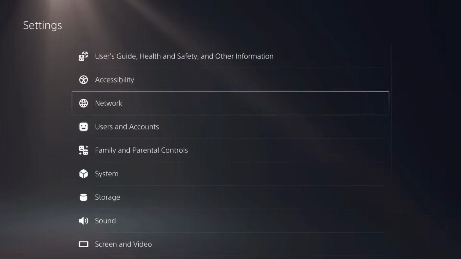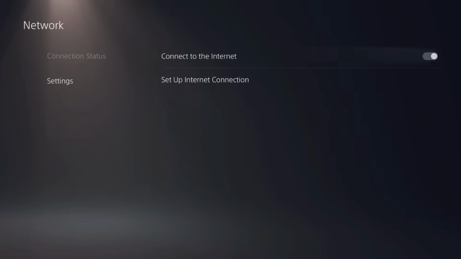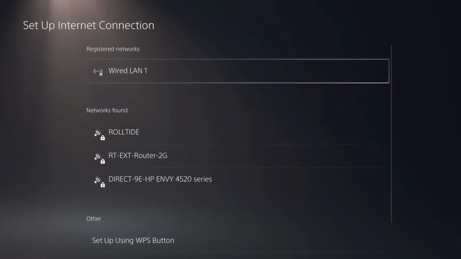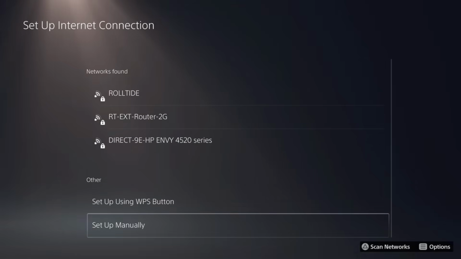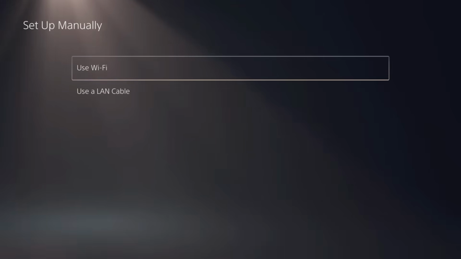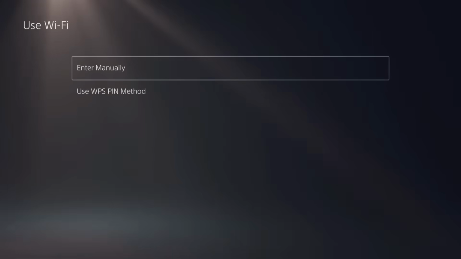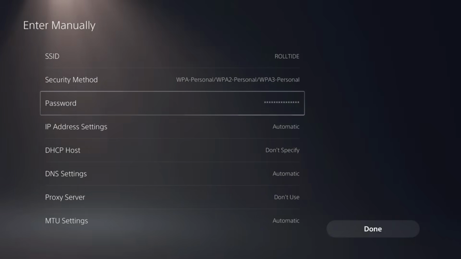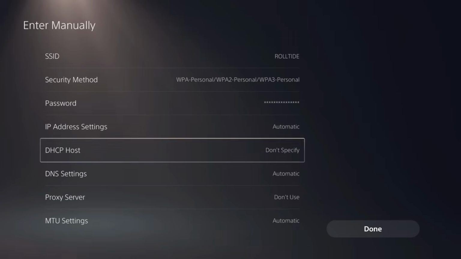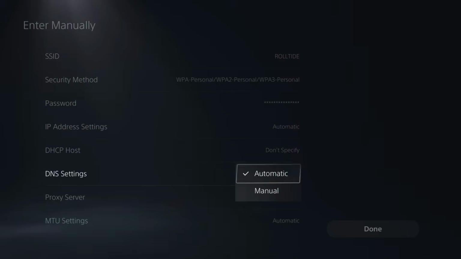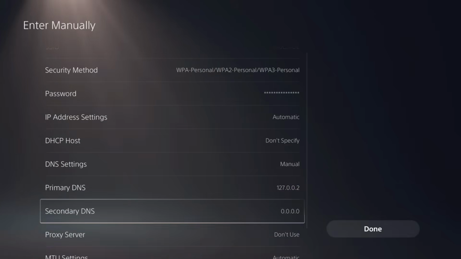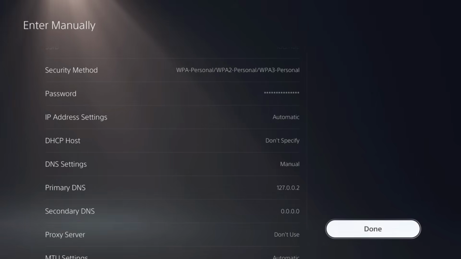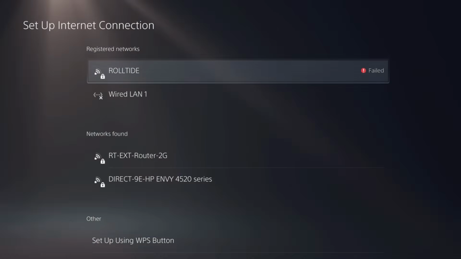Now we need to go over here to where it says network, and go down to where it says settings and then set up an internet connection. Now, if you see yours, don't just click on it right here. Scroll all the way down and select setup manually. I'm going to select Wi-Fi for my instance and enter this manually. Once you've set your SSID, the security method, and the password, scroll down to where it says DNS settings, and change that to manual. For the primary DNS, it's going to be 127.0.0.2. We'll select done here, leave the secondary DNS blank, and select done. If you see this error screen here, that is absolutely normal.